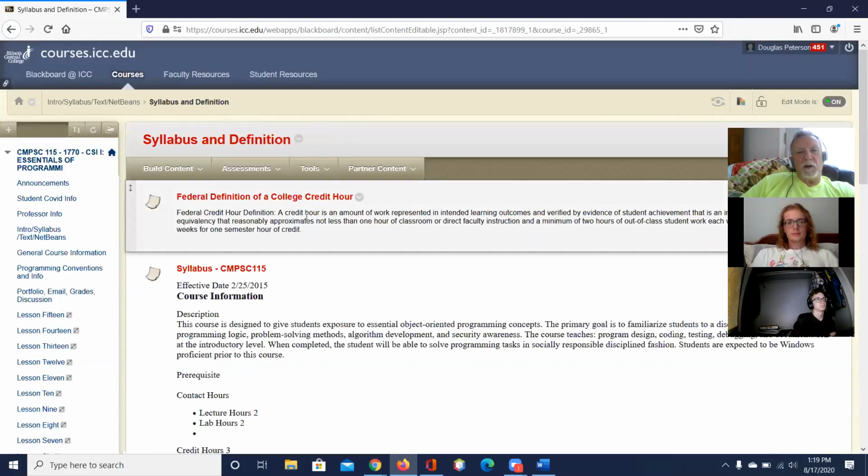Syllabus and definition. Federal definition of a credit hour is listed here. One thing that you need to know is that if you were to drop the class, the college comes back to me and says, when was the last time this student attended? And what I tell them, I will go over to your portfolio, and I'll show you that in a minute, is the date that you submitted the last valid program that you passed. That is the last day that you attended.